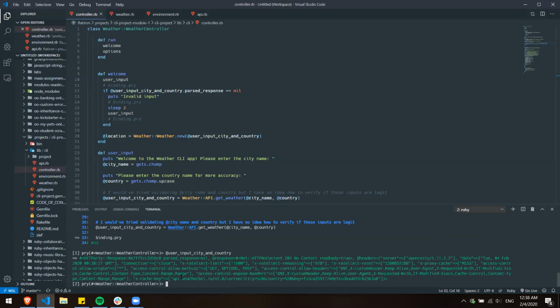Okay, so you're saying you're calling user input. If user input dot parse response is nil, put invalid input, and then call user input again. Then you're saying the city name equals get.chomp. Please enter the country name for more accuracy. At country equals. Okay. No, because you're calling user input again. Sorry. Here, so you shouldn't get to here until we have a good location.